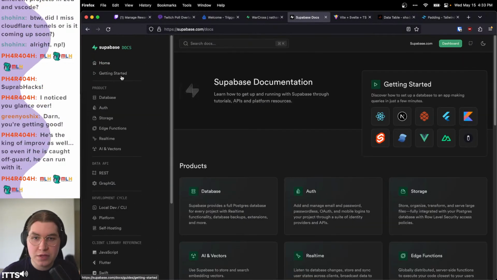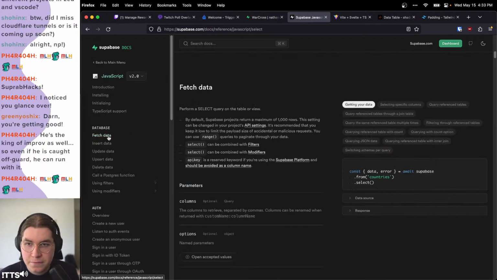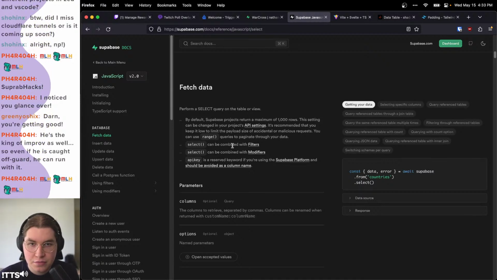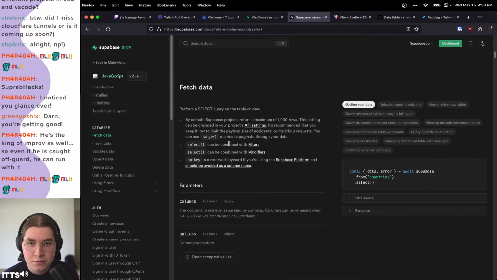So we've done that. We'll need to do more security later. But first, our JavaScript, fetch data, great. By default, Supabase projects return a maximum of 1,000 rows. This setting can be changed in your project API settings. Keep it low and use range to paginate. We could implement pagination, but that would be a future thing. Select can be combined with filters, and select can be combined with modifiers. API key is a reserved keyword. If you're using the Supabase platform, it should be avoided as a column name. Good to know.